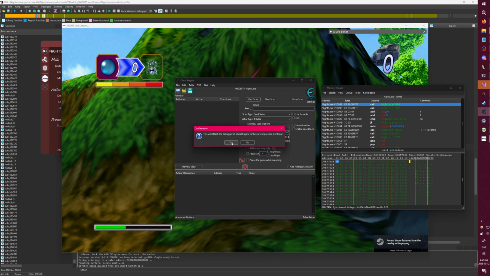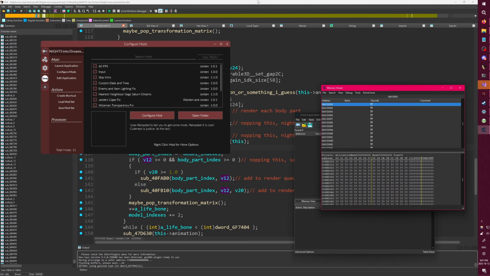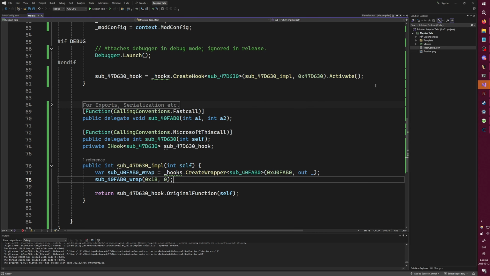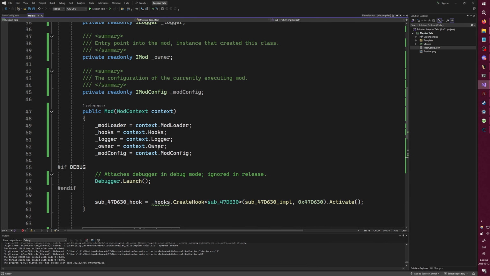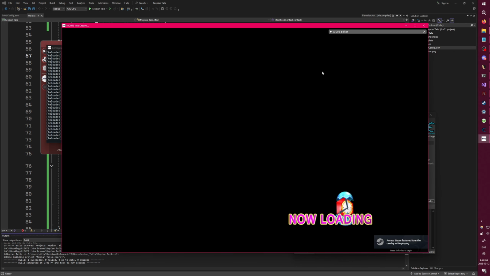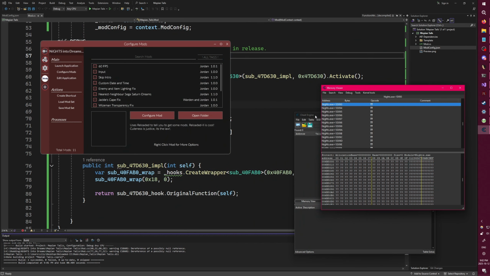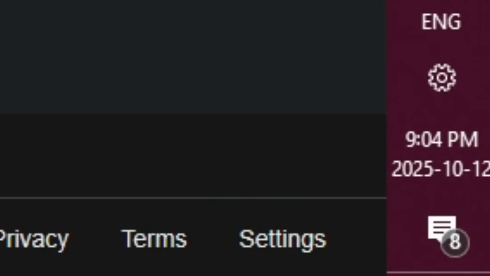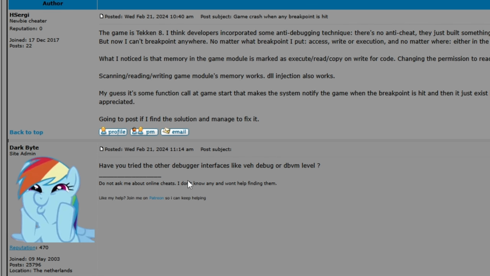That's not good. Is it because it's connecting to Visual Studio? We crashed it. We're gonna get there. You're just crashing. Why? That's frustrating. Have you tried attaching to other debug interfaces? How do you do that?